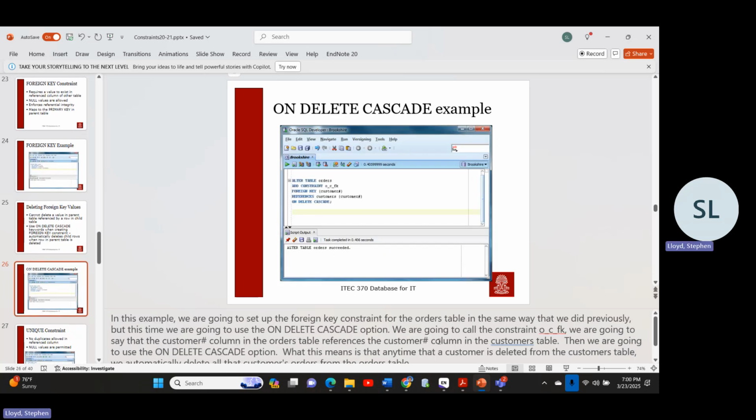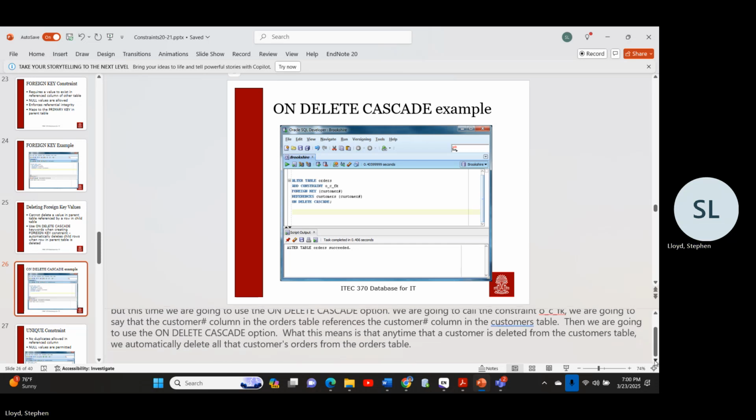So here's an example of how that works. Alter table orders, add the constraint, foreign key, order foreign key with customer, just like we did in the previous example. References the customers and the customer number just like before, but now we have onDelete cascade, and that way if we delete one in the one table, it will delete them in the other table so that we don't have dangling data that has no parent any longer. Anytime a customer is deleted from the customers table, we will automatically delete all that customer's orders from the order table.